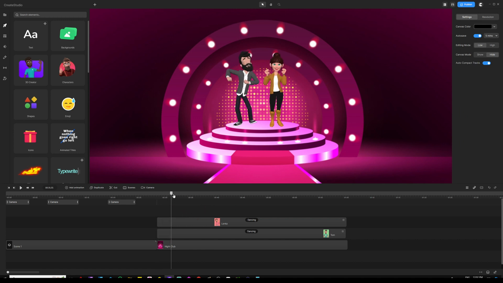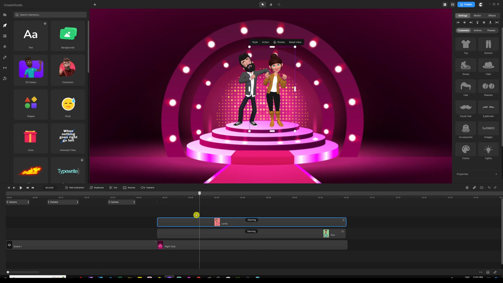Now, we need to move our playhead forward in time. So let's say at about 36, or let's do 37. I'm going to select Lenka and then click on the cut icon that shows above the timeline and make a cut. Then I'm going to move my playhead forward in time, let's say 50 seconds, then click on the cut icon to make sure we have another cut.